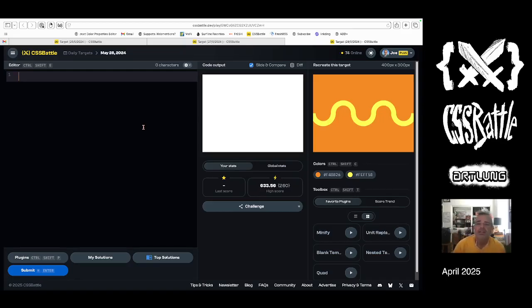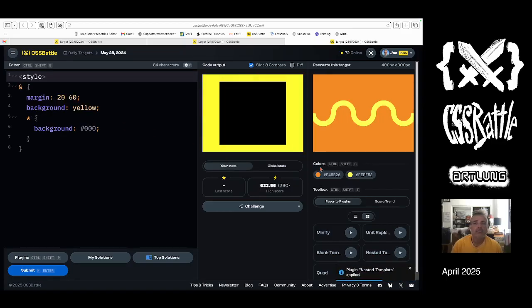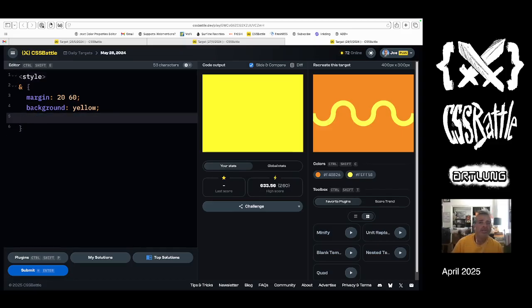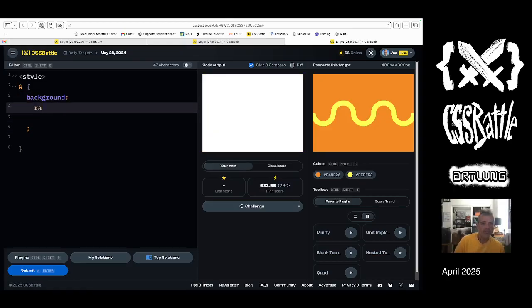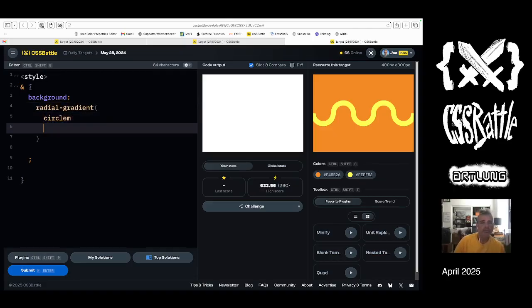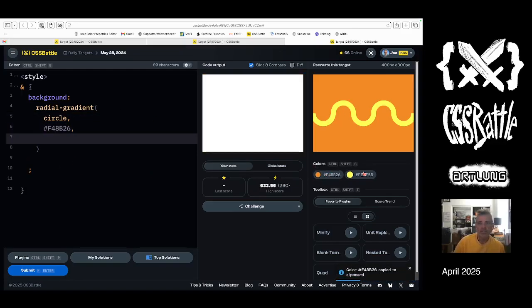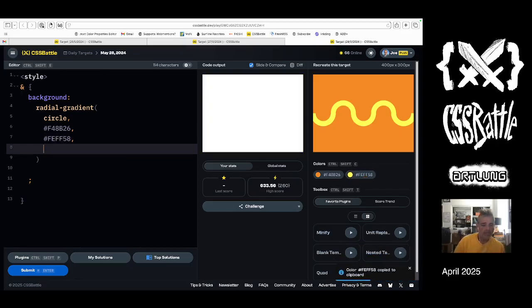This is going to be enjoyable. I'm not precisely sure what we need to do here. We'll go nested again. I'm not sure there's any benefit to the nested template at this point, so we're not going to do that. But I do think this is two radial gradients. The first radial gradient is underneath. Circle, and it's orange, and then it's yellow, and then it's orange again.